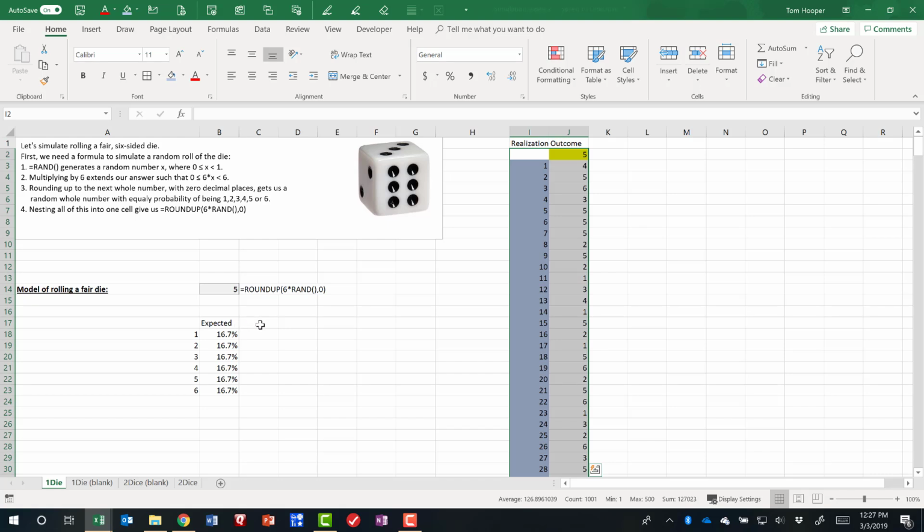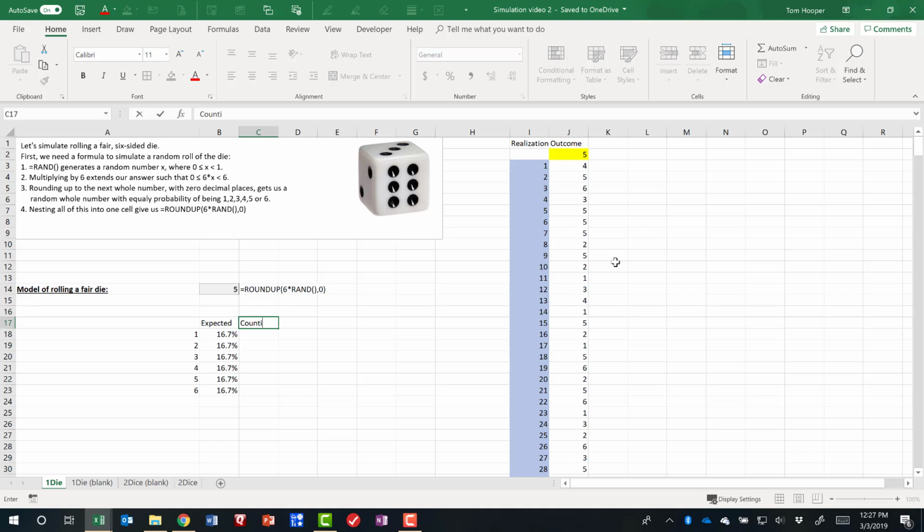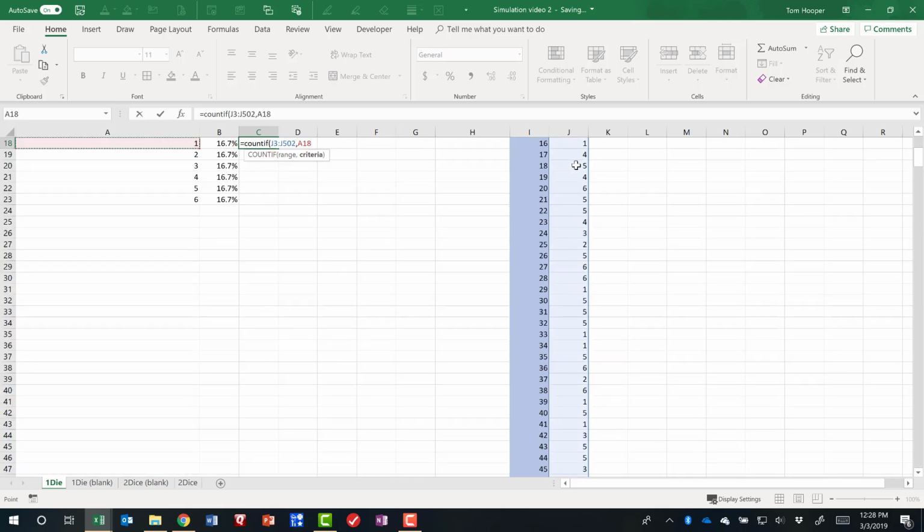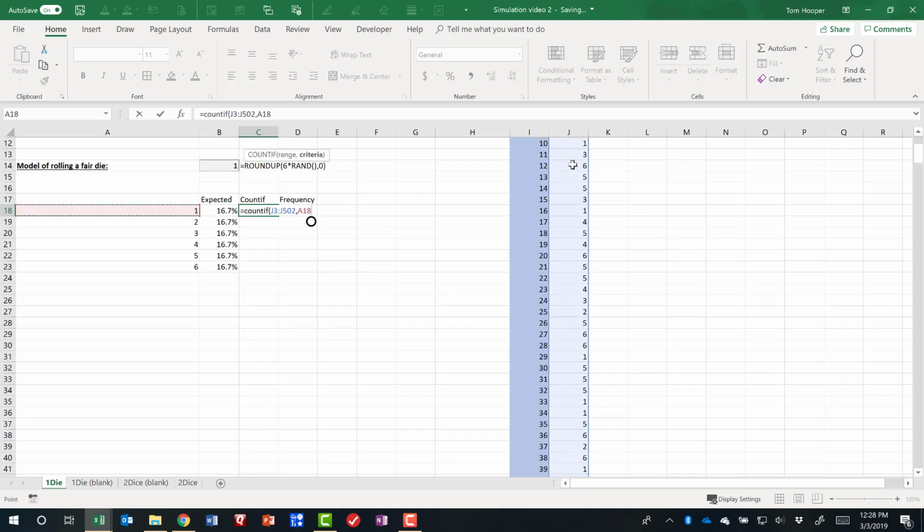Now there are two ways that we can look at the outcomes that we got. We can use a COUNTIF, or we can use the frequency. In both cases, we're going to count the number of sixes we got, for example, divide by the total number of outcomes to find out the percentage of time we got a 6. The way COUNTIF works is we give it a range to count, but we say only count if the numbers in that range are equal to this criteria, like so.